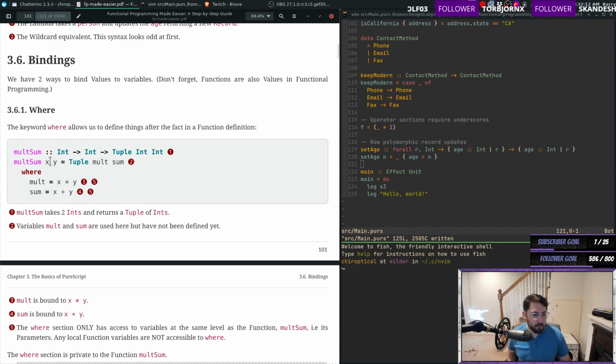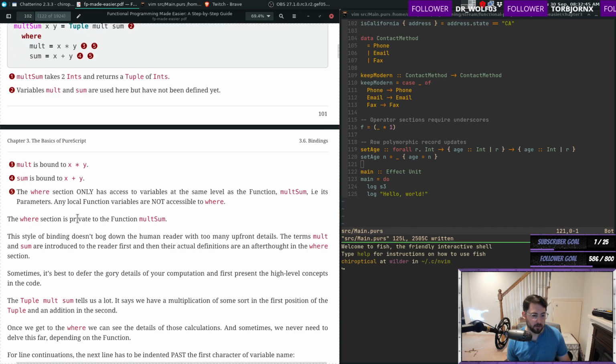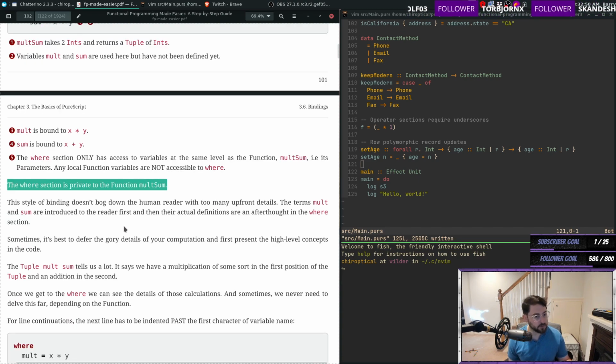Okay, so mult sum. We're just demoing the where and let syntax. We're generating some tuple of these integers multiplied together and then added together. And we have this where syntax, which allows us to bind local variables. So mult and sum are local only to this function, and so we can use them here and here as values, just like that. Yep, it's private to the function, so they're local.